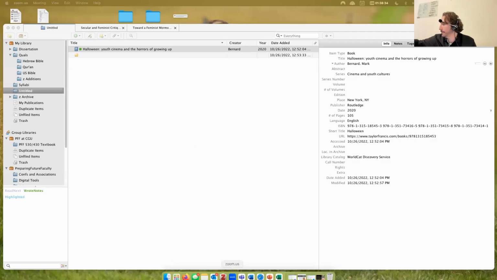So the magic wand, somebody wants to see you copy a DOI from an article and then paste it in to add the metadata that way. Awesome. Okay.